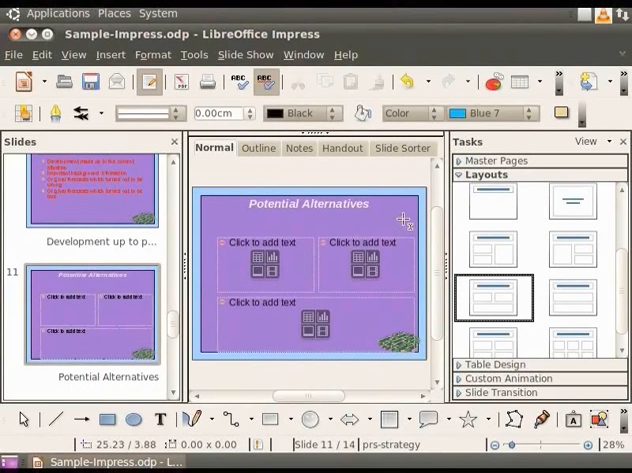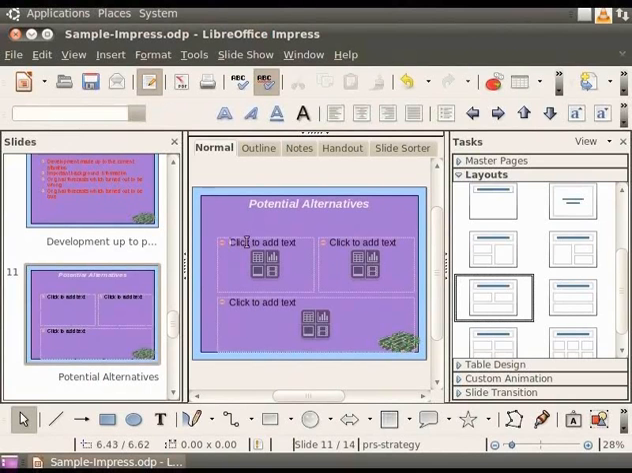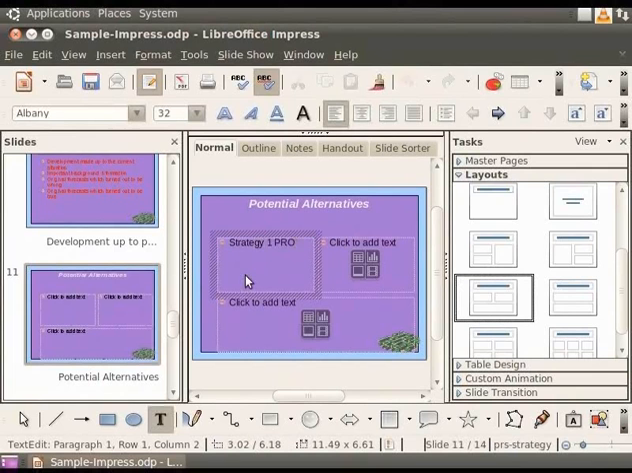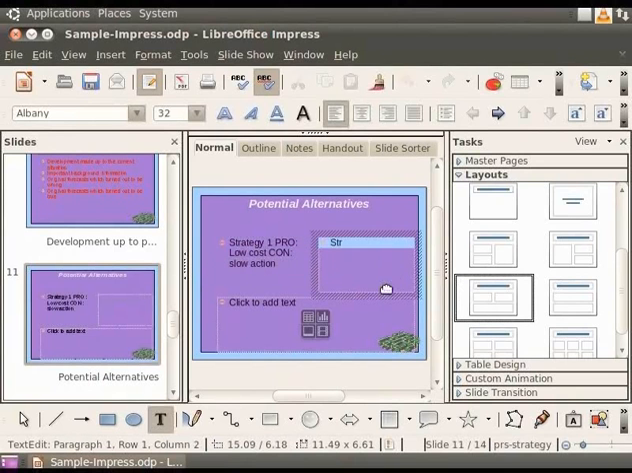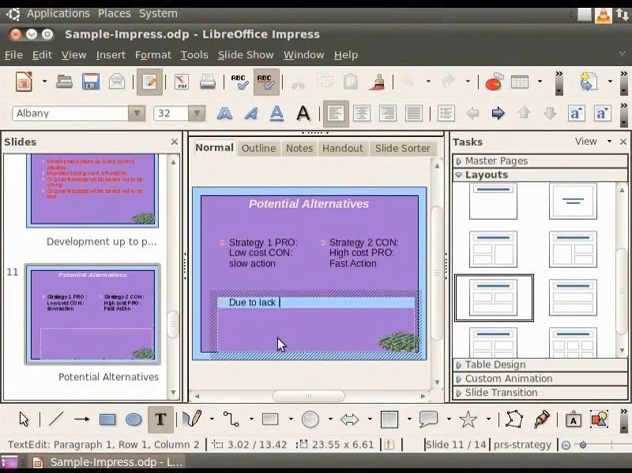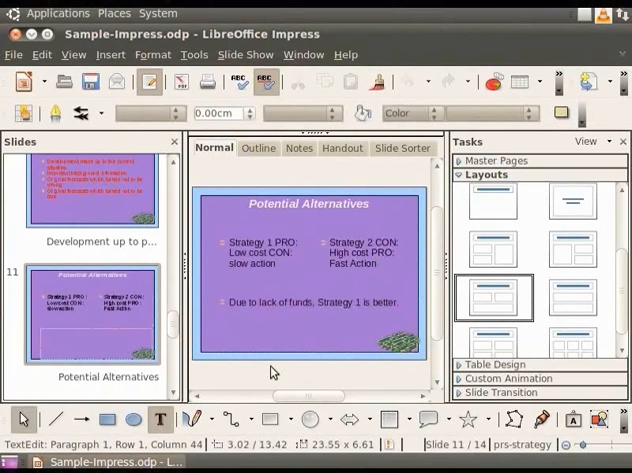Let's enter content in these boxes now. In the first text box, type Strategy 1, Pro: Low Cost, Con: Slow Action. In the second text box, type Strategy 2, Con: High Cost, Pro: Fast Action. In the third text box, type Due to Lack of Funds, Strategy 1 is Better. You can similarly choose the layout type that is most suited to your presentation.